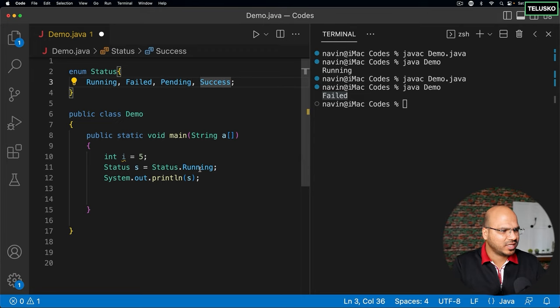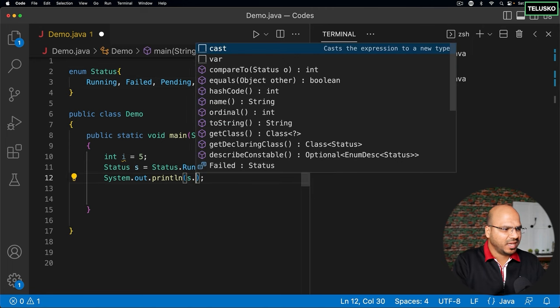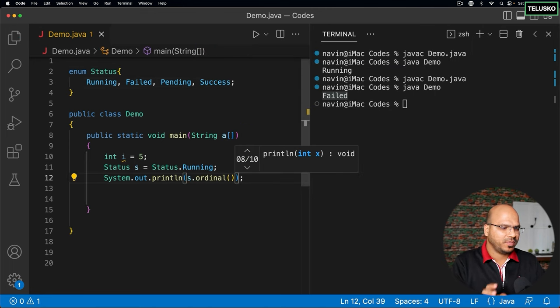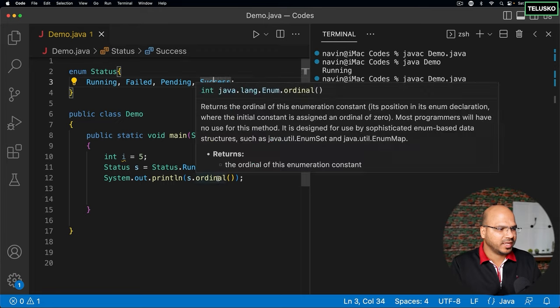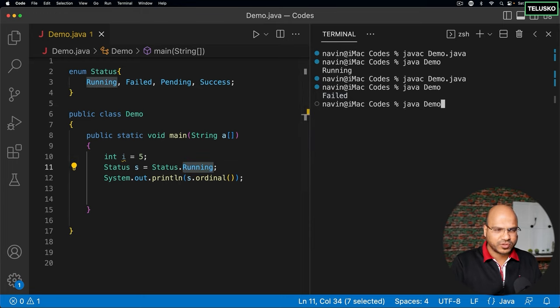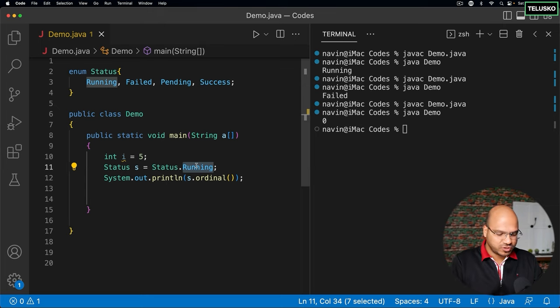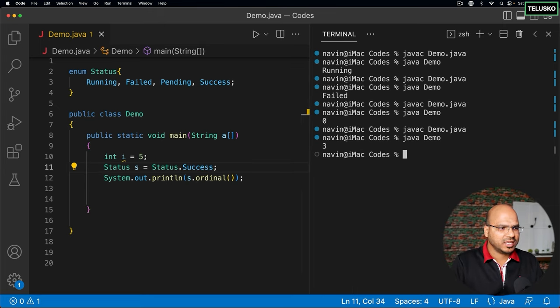Once you get a status, you can use a method called ordinal. Different constants here have different numbers. This is based on the order of it, so this is first, second, third, fourth, but the numbers are 0, 1, 2, 3. So when I try to get the ordinal of running, of course, it will print 0, and that's what you want to see. You can see we got 0. But if you change it to success, which is 3 in this case, you can see we got 3.